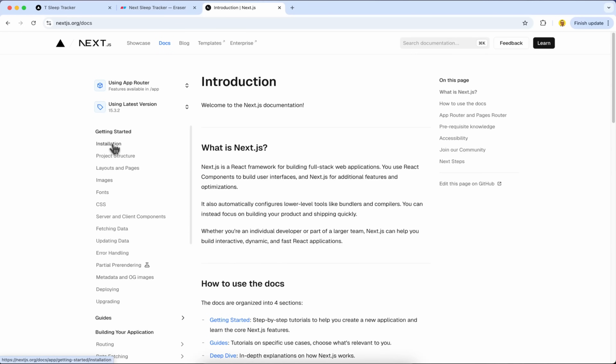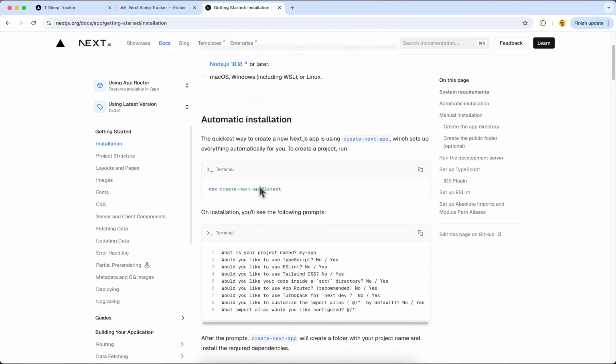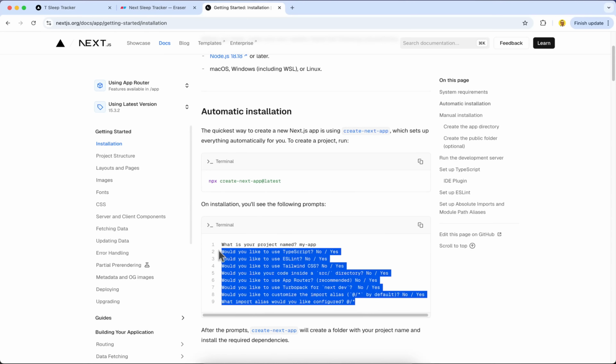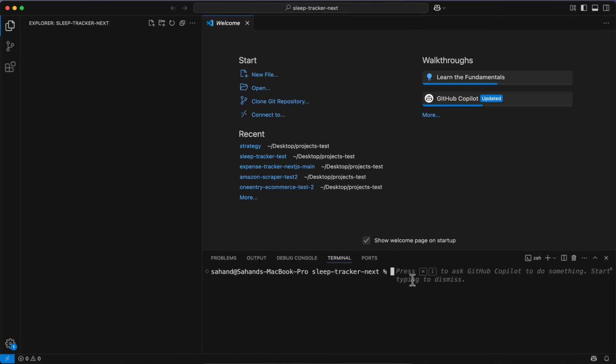Here in the installation tab, we can see that in order to create everything automatically, we can use npx create-next-app@latest. It's going to ask us these questions, and based on the answers, it's going to create our application. So I'm going to copy this code and go back to Visual Studio Code. I'm going to paste it here, but because I don't want to create a new folder and want to keep the same folder as our root, I'm going to add a dot at the end and press enter.